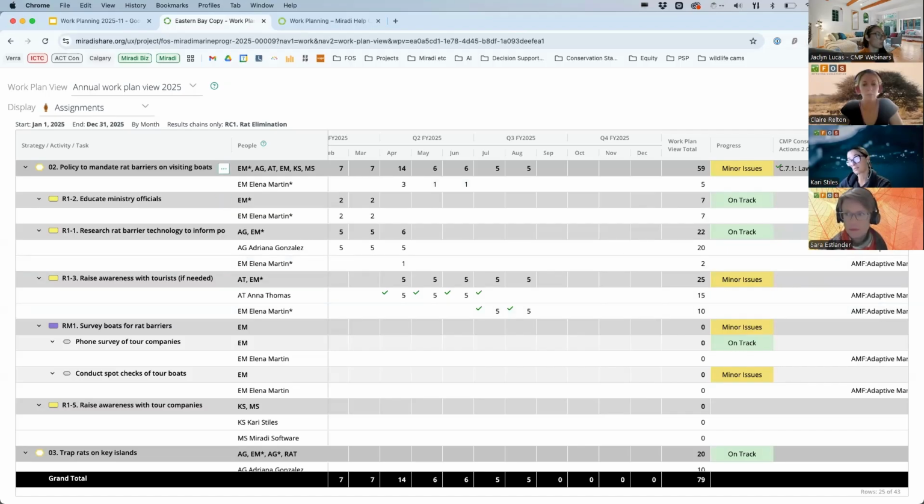And if you have any custom classifications for your program, they will also show up in separate columns. And then the final piece of information here is the funding source. So Miradi Desktop currently allows you to define and manage funding sources. If you have done that in Miradi Desktop, you'll be able to assign funding sources here. You won't be able to manage your funding sources in Miradi Share yet. That's coming in phase 2. But right now you can assign funding sources that you've set in Miradi Desktop here in your work planning table.